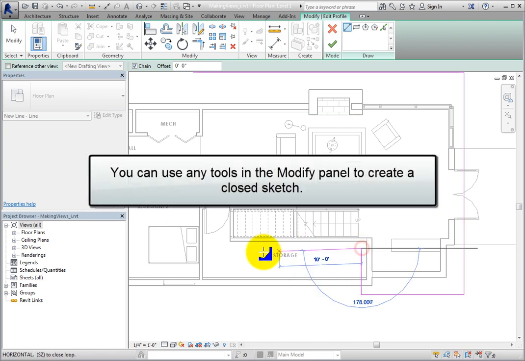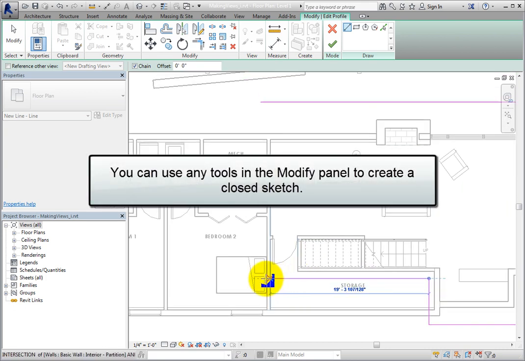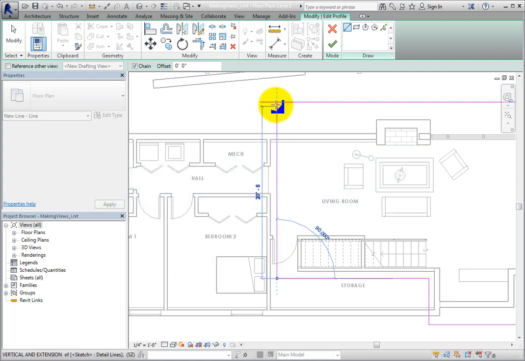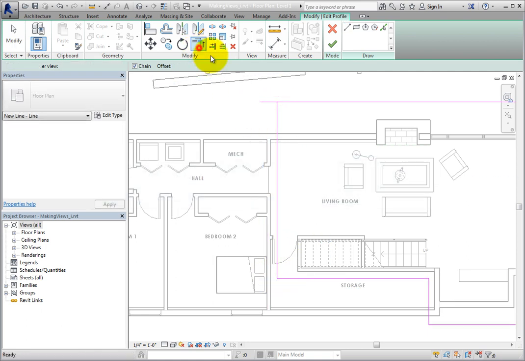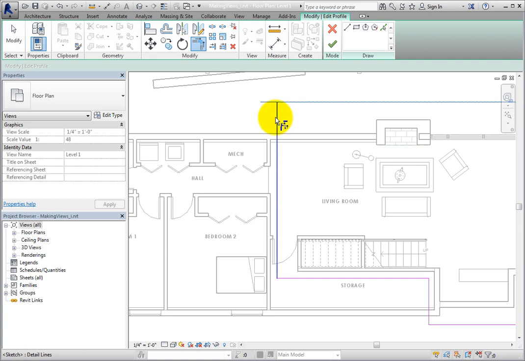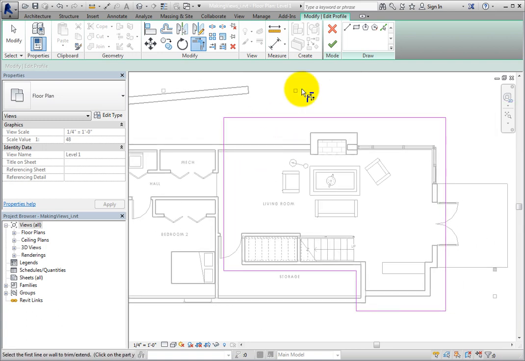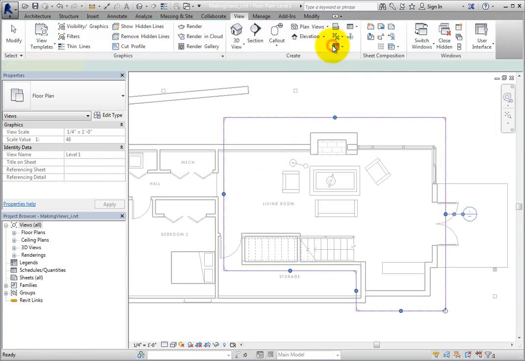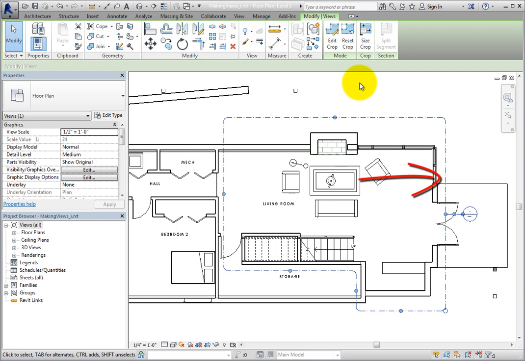Be aware that you can use any of the tools in the Modify panel of the contextual ribbon to create a closed sketch. Once I have the boundary sketched, I'll click Finish Edit Mode. When I do, I can see the callout. A callout head has been placed to the right of the callout. The callout is also selected, and you can see dot control grips.